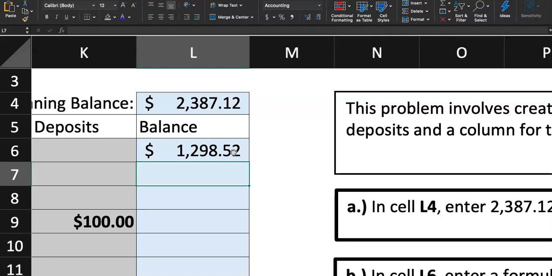Okay. I'm reading step 4 for you. You can also go back to the instructions page and look at that. In step 4, it says in cell L7, calculate the balance at the end of January 2 using the balance of January 1st in cell L6. I'm going to do the same thing, okay?